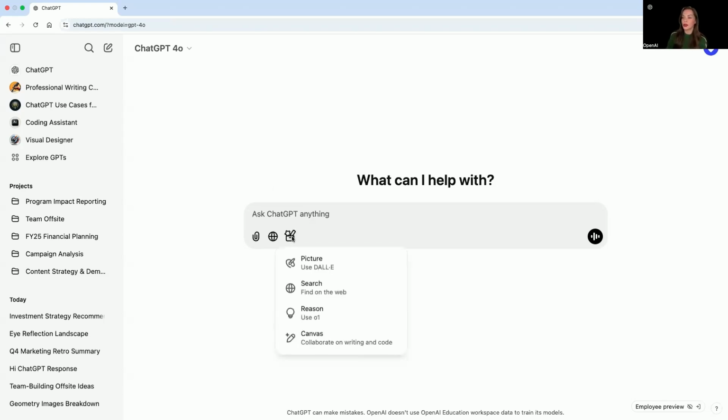So let's come down to the toolkit, and specifically, I want to talk about Canvas. So Canvas is an interface for real-time collaboration with ChatGPT for writing and coding tasks. What it does is it actually reduces the back and forth when you're trying to get a colleague to review your documents, and it is going to proactively offer suggestions and feedback to help you with writing tasks.